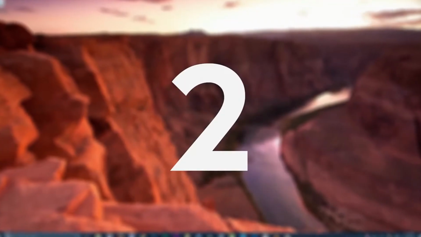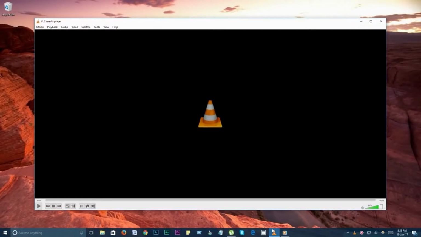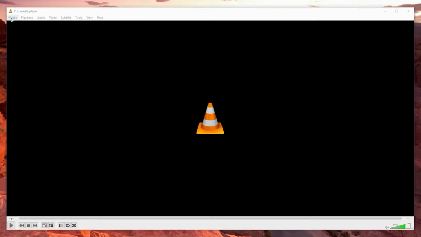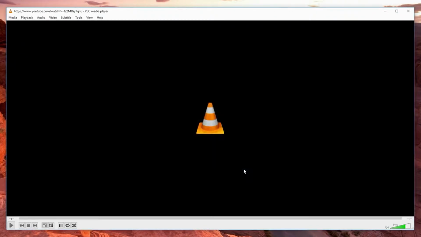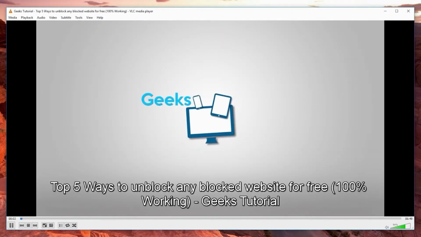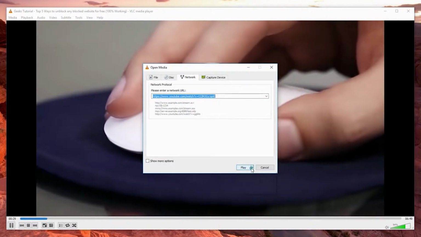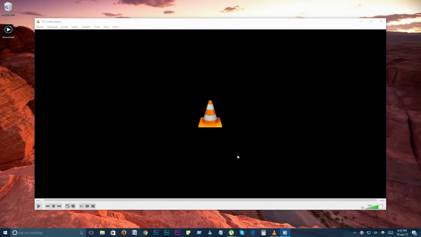Number 2. Play or download online videos. You can actually use VLC to play and download online videos. You can use the full suite of tools to manipulate video playback or save them for later play. To start an online video, go to Media, Open Network Stream, press the Network tab, enter the URL of the video and click Play. To save it instead of playing, choose Convert, and you can see the video will download to your computer.